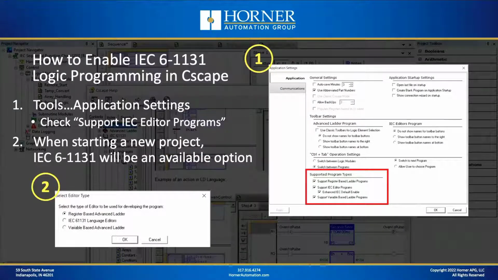If you want to utilize IEC programming in Cscape, you need to enable it first. So from Tools, Application Settings, you'll need to check the appropriate box so that when you do a File New to create a new program, IEC 61131 languages will be an option.